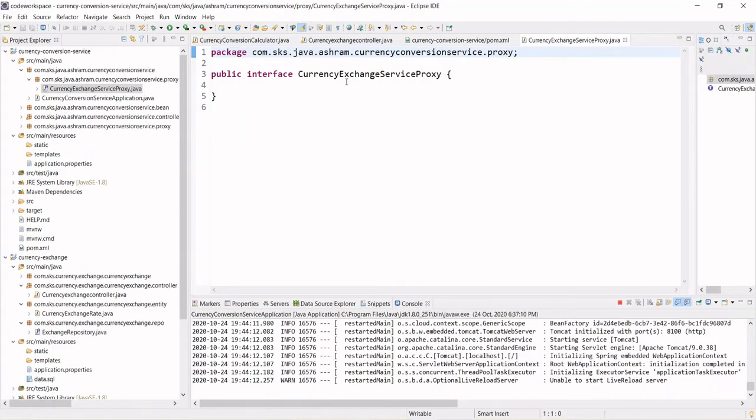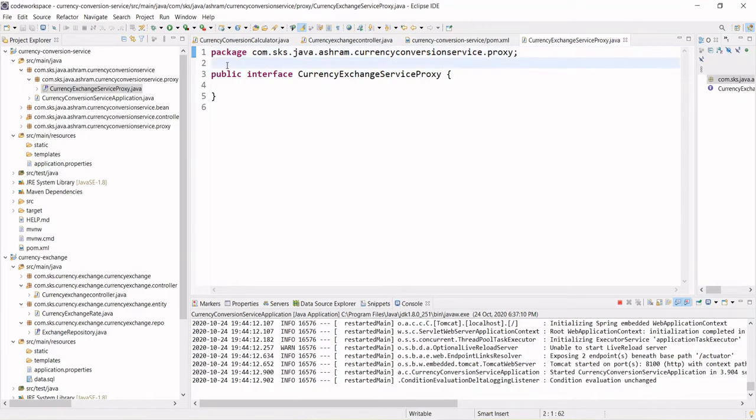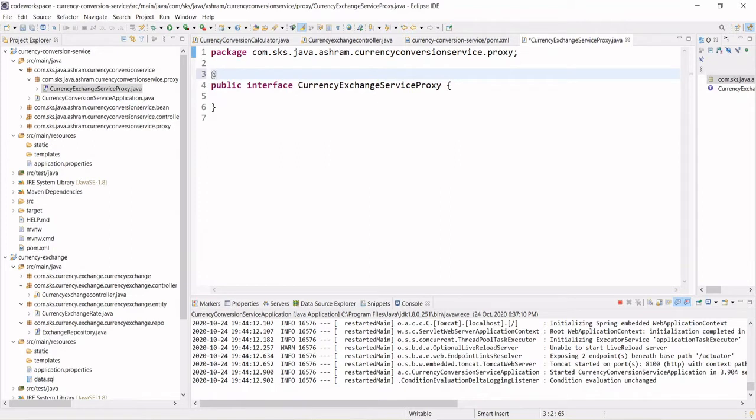In here we just need to use the annotation called Feign client. So Feign client, what will you do?